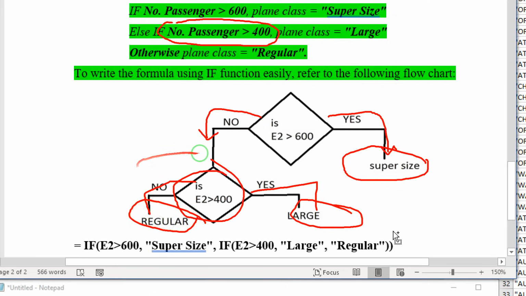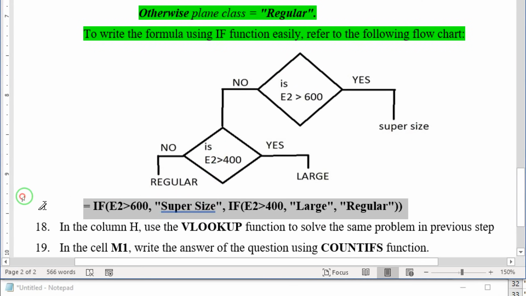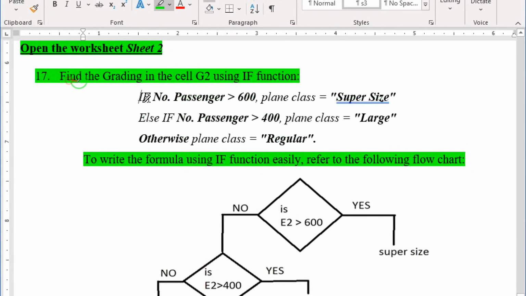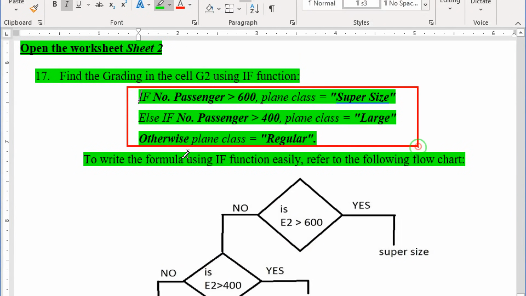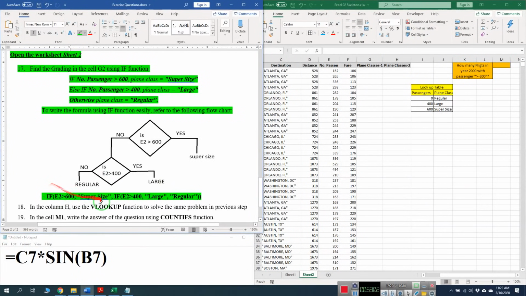So let us write down the formula. The formula is given here, but remember in the exam this will not be given. In the exam only the question will be given like this. The condition will be given. The answer will not be given. So be careful.